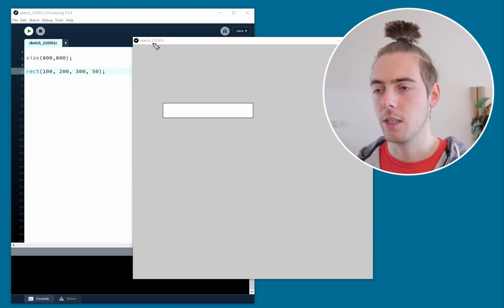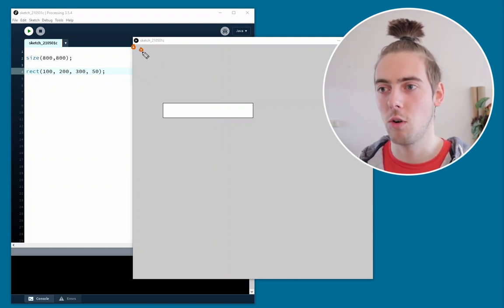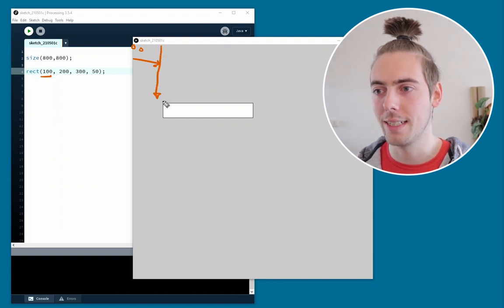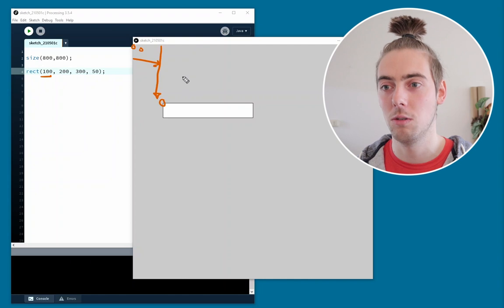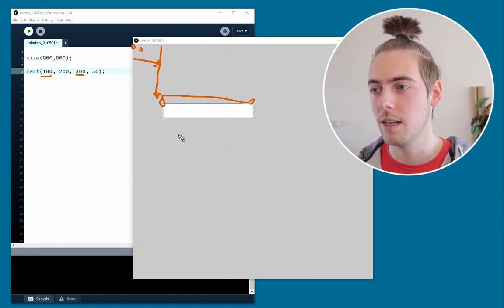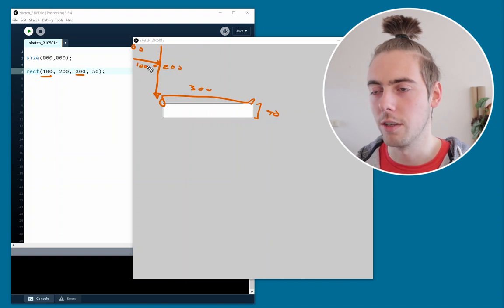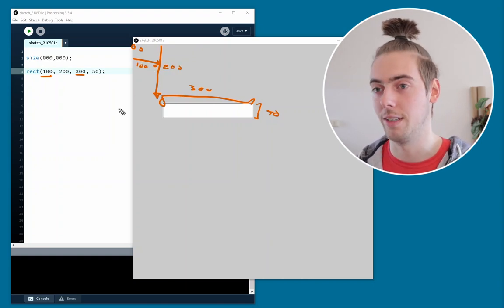So there's a coordinate system in Processing that has 0, 0 on the top left corner, and then on the x-axis I wanted to go 100 pixels to the right, and then on the y-axis I want to go 200 pixels down, and that's the top left corner of our rectangle. And then I gave a width of 300, so that's over here, and then a height of 50 pixels. So this is 300, this is 50, this is 200 and this is 100. That's how we draw on the canvas.